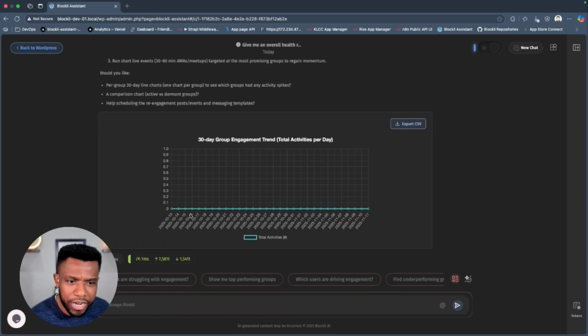It gives us a line chart. Of course, this is a sample site. I don't have anything going on here, so everything is pretty much flat. But you would actually have a line chart here, and then you can export this as a CSV. And that's the really good thing about this.